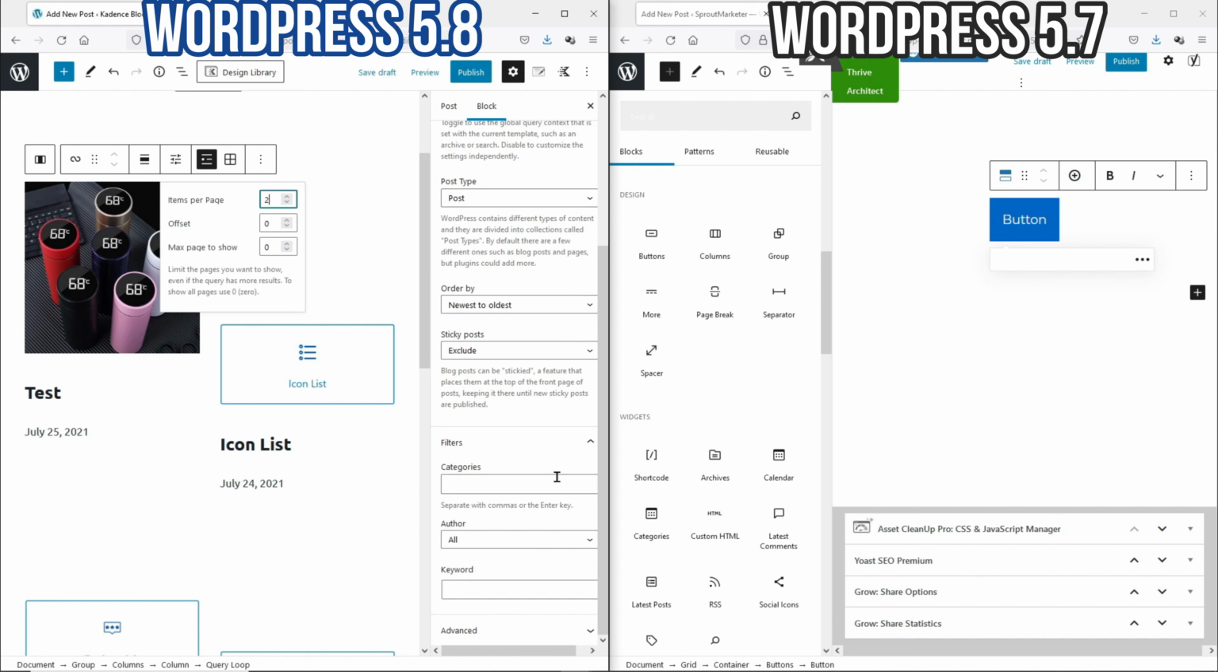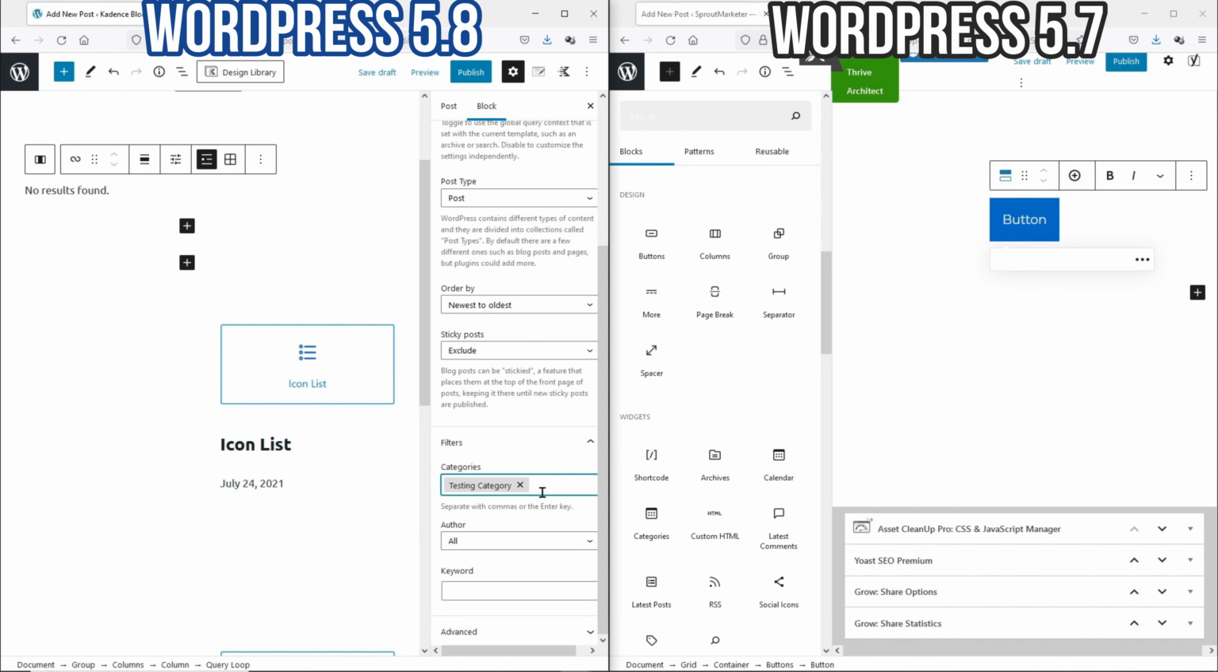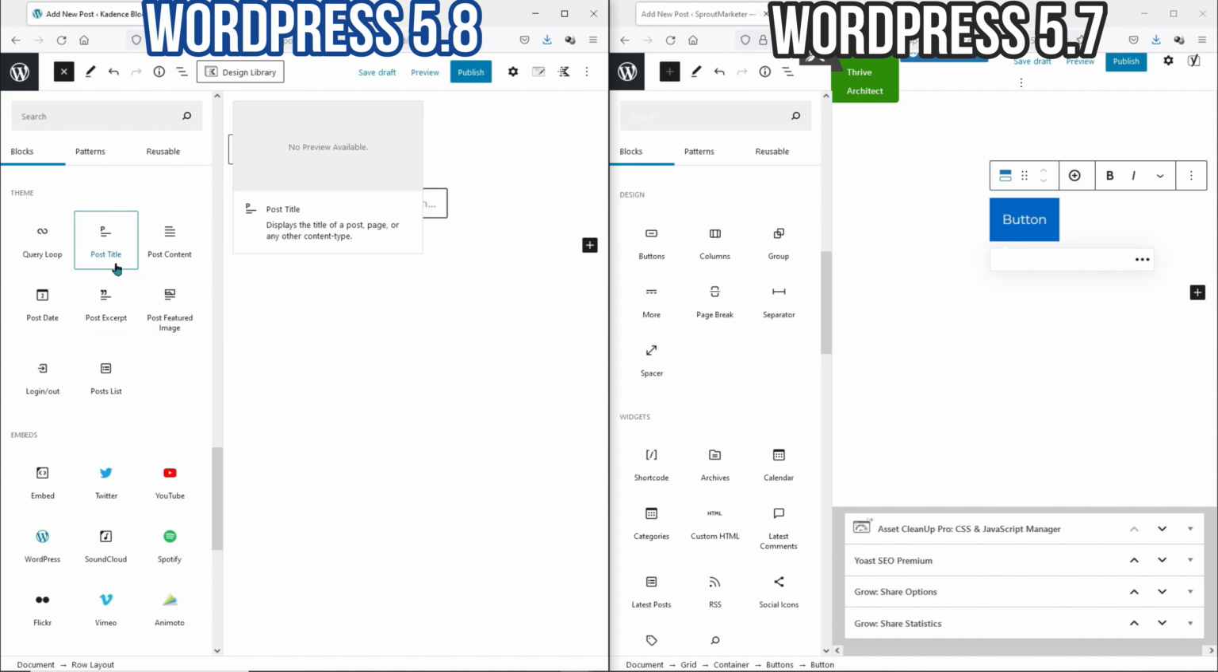You can add filters, such as filter by categories, or filter by author, or even a keyword. So you can basically add a query loop to any page right now. And we have the post title, the post content, post date, and all this other stuff, which are dynamic blocks for you to create post templates. And these are also the functions you get from a typical WordPress theme customizer.